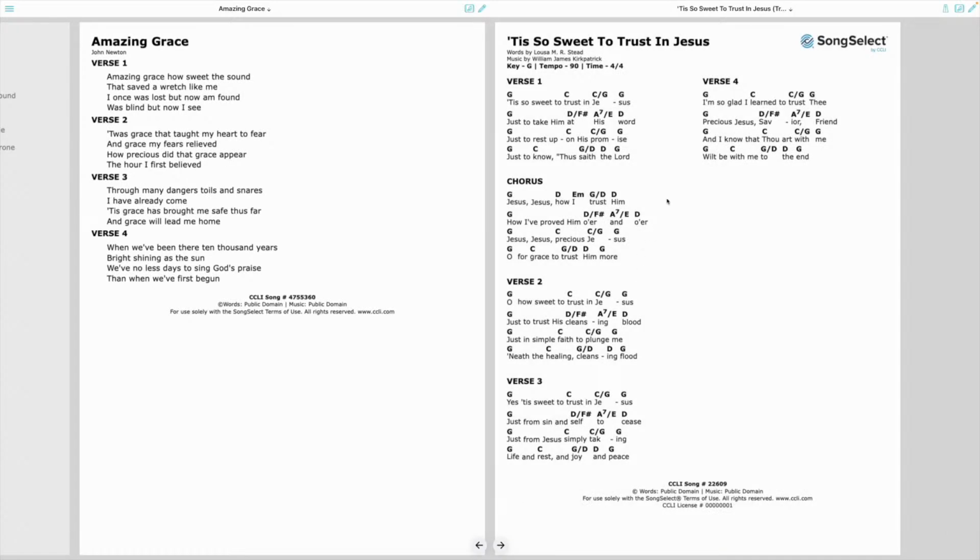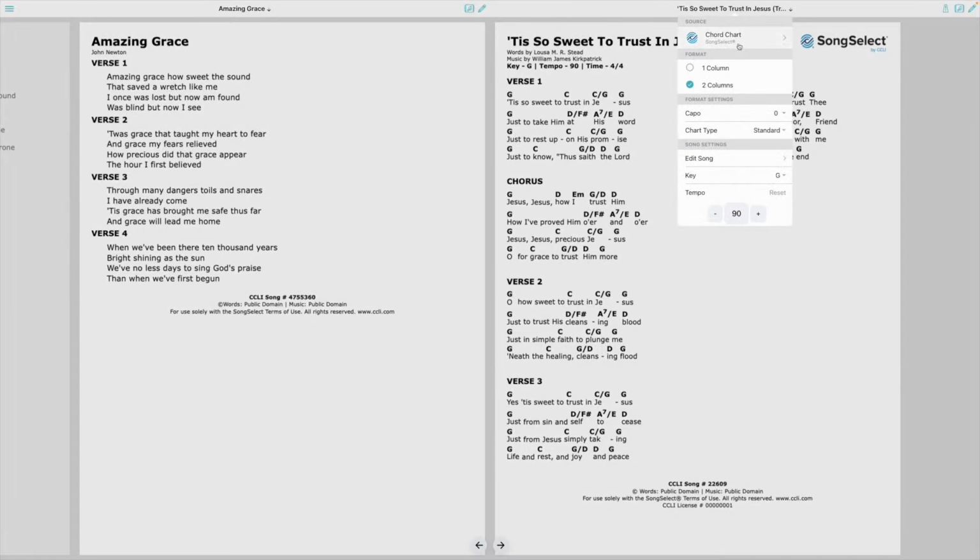Now for each song, you can click on the song title at the very top of the screen to open a drop-down of various settings. Here you can change sources, change your viewing format, key, tempo, chart format, etc.